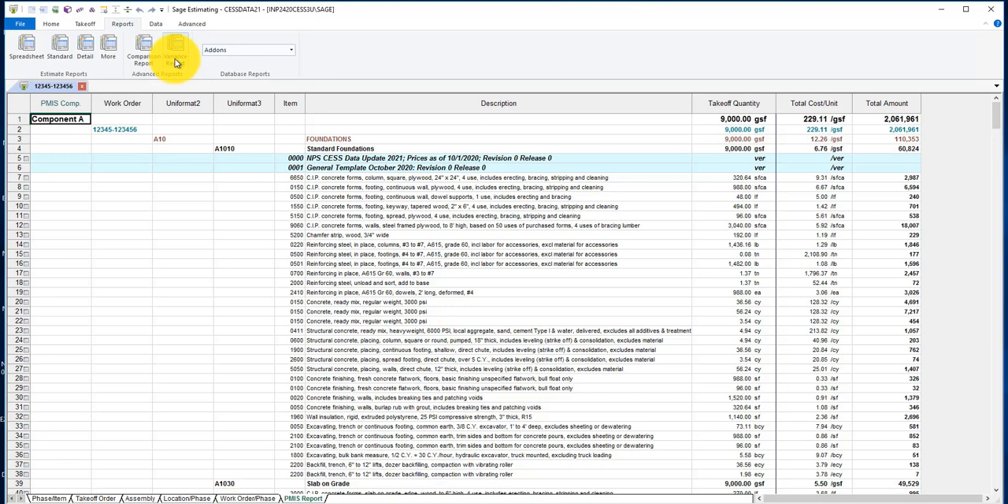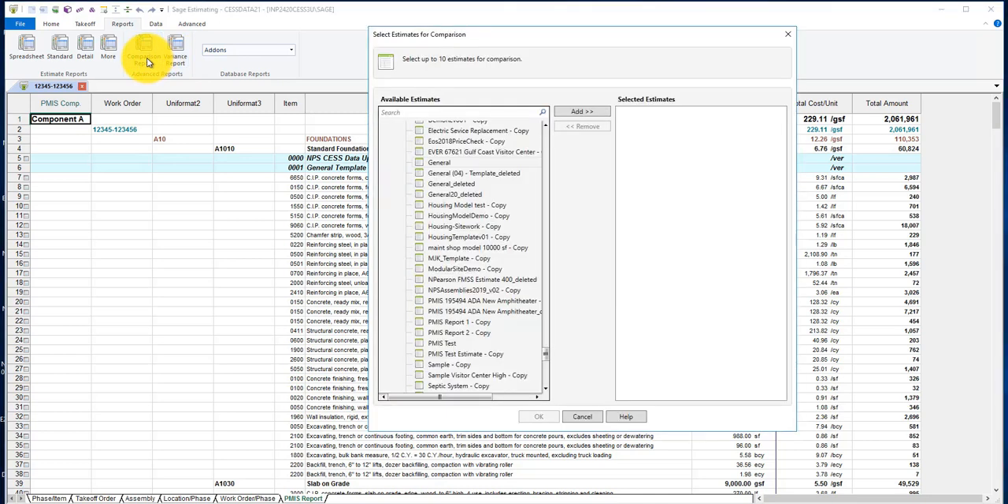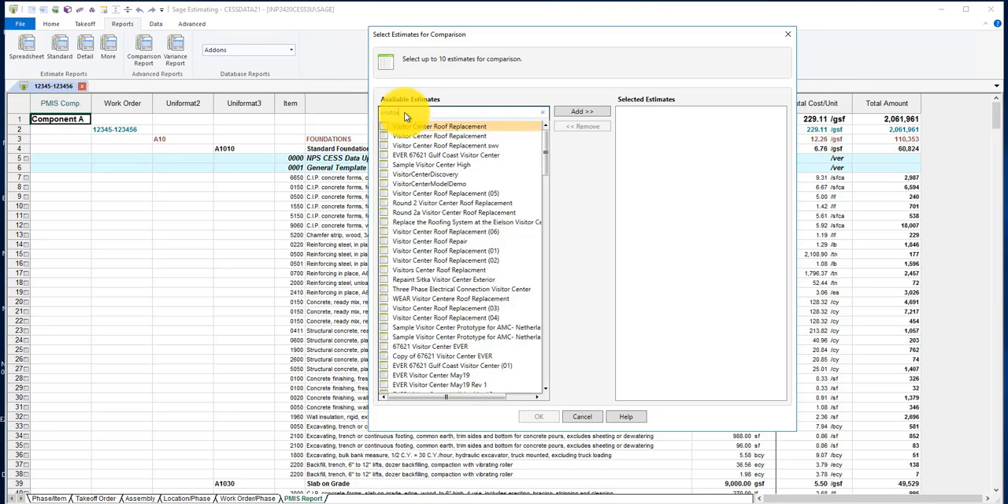In our case, it's group and phase, but it could be Uniformat or any other sort that you want to come up with. Let's take a look at the comparison report. The comparison report source estimates can take a little bit of time to populate, as it's building a list for you of all the possible estimates in CESS. So it's a large file. I would recommend that you use search to limit your view and narrow down all the possibilities.